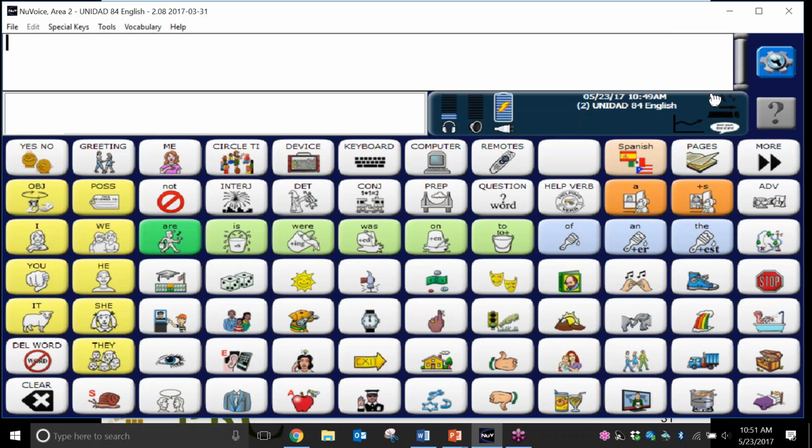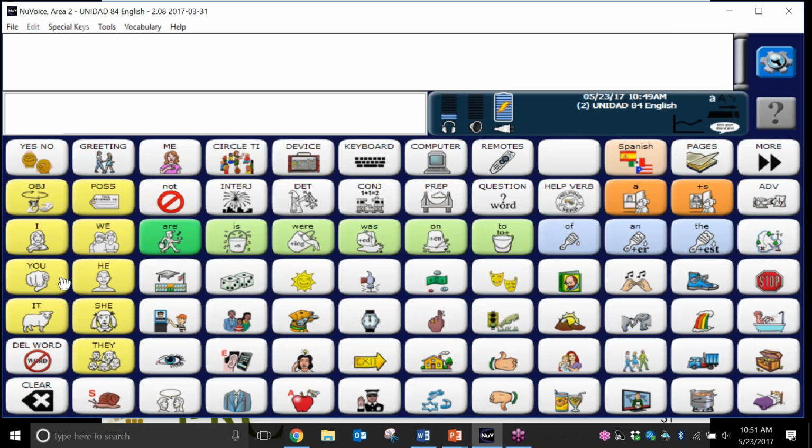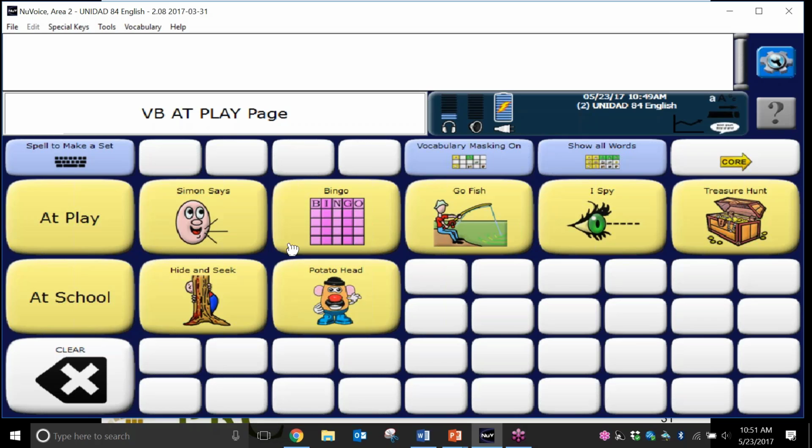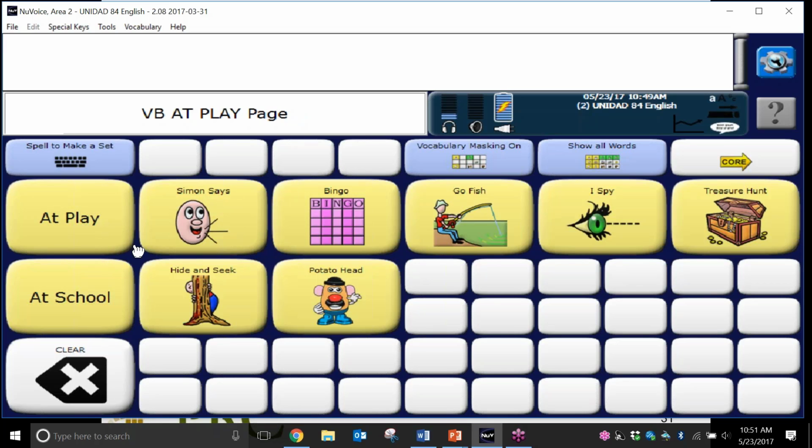So how do we gain access to Vocabulary Builder? You're going to select the gray wheel here, and then you're going to select this Vocabulary Builder menu key. There are two ways that you can use Vocabulary Builder. One is a pre-made activity set, and I think Debbie mentioned these before, if you want to play Simon Says or Bingo, or I'm going to show you Mr. Potato Head. There are two different categories. One is at play and one is at school. You have some sight words that you could load. But I'm going to show you this at play activity and Mr. Potato Head. And Debbie, correct me if I'm wrong, but I know this section is going to be built out as new updates come out to Unidad.